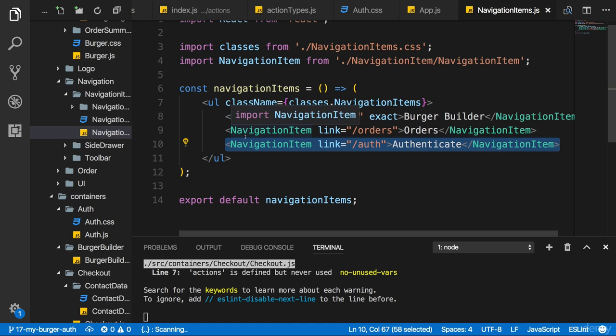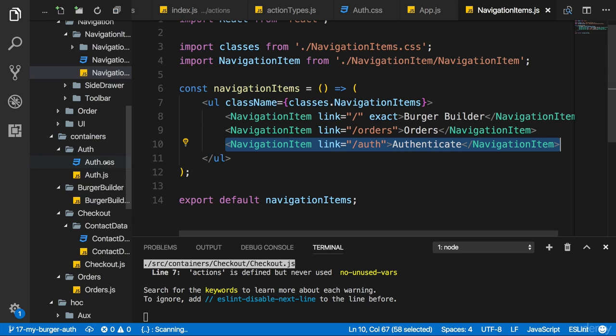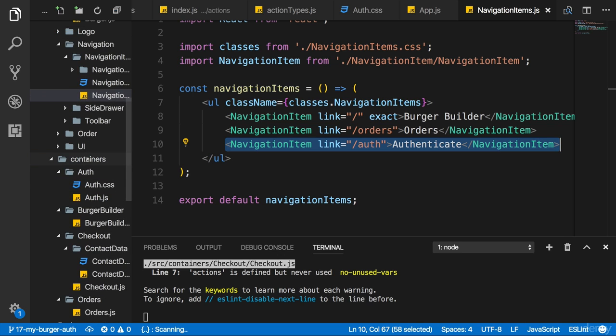So for that, we need to check our login state in navigation items. Navigation items, of course, is a presentational component, so we can't connect this to Redux. Well, we could simply turn it into a class-based one and then use connect on this component. You can do that. I wouldn't recommend it though. This breaks the idea of having a few container components which are connected to the store and having a lot of dumb components which don't know about the store.